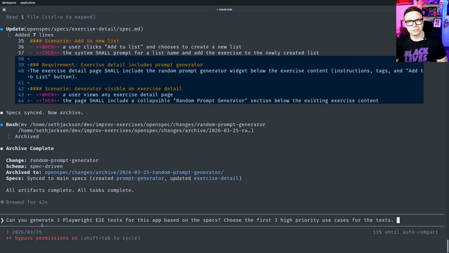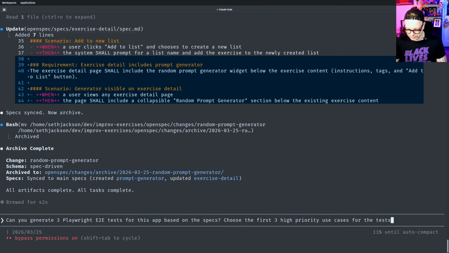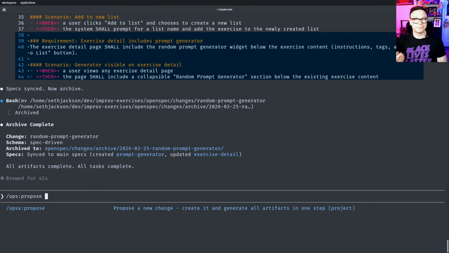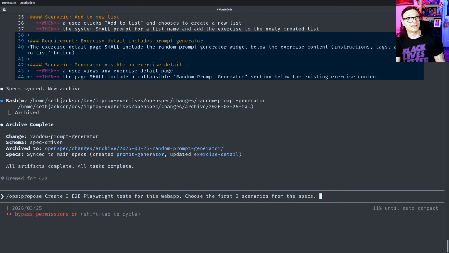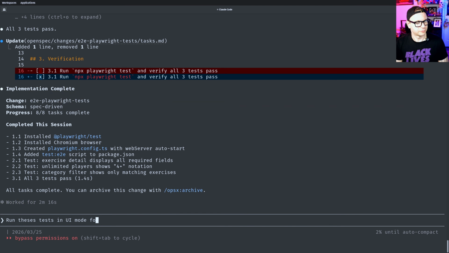Let me copy all this. I want to see if, and this could totally not work at all, but let's see what happens. I'm going to do OPSX propose. I'm just going to type: create 3 E2E Playwright tests for this web app. Choose the first 3 scenarios from the specs. I've never used OPSX propose for tests before, so I'm curious what's going to happen.